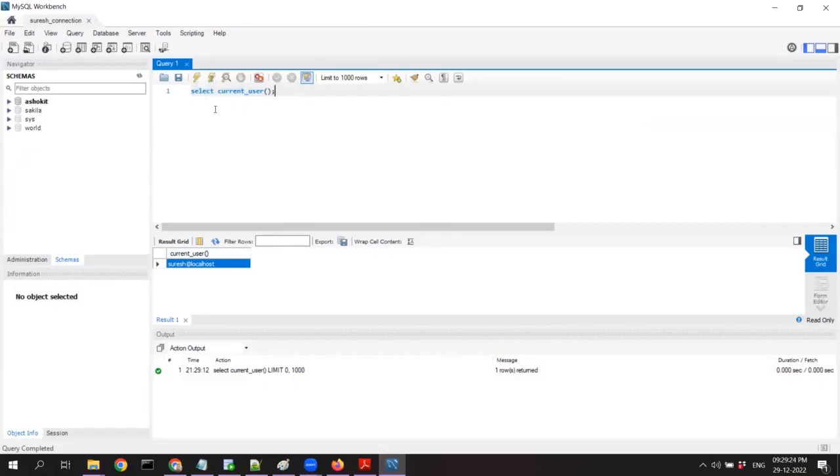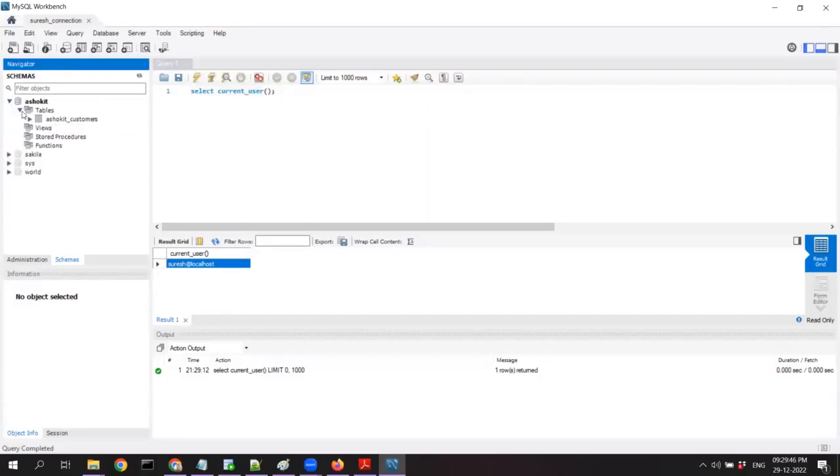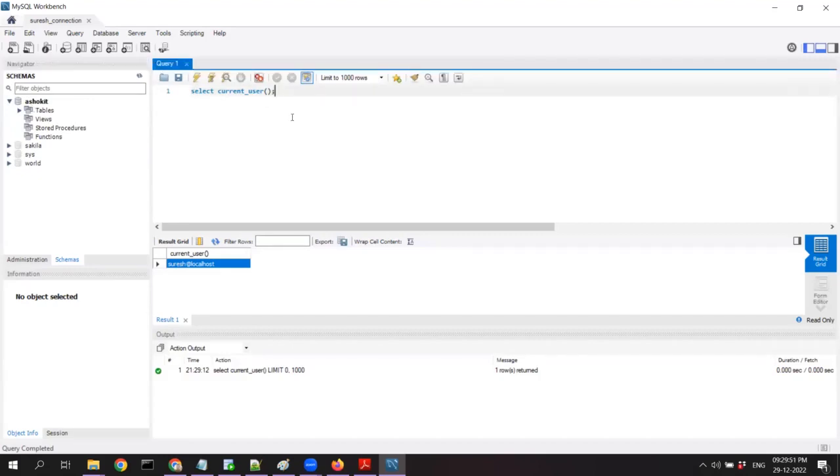Clear? So how many databases are there? Once a new user got created in MySQL, whatever databases are available in the root account, are those databases available to all the users or not? Ashok IT is the database which we created yesterday in the root account. Is that database able to be accessed by the Suresh account or not, sir? Yes, so we can access it, sir.